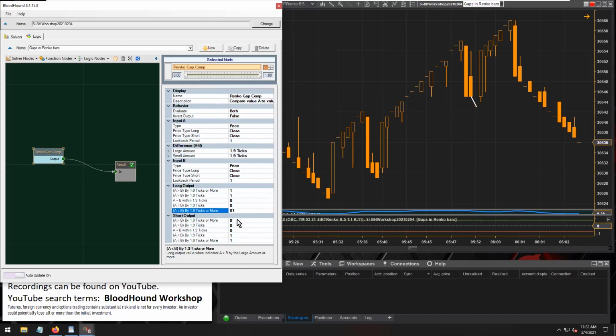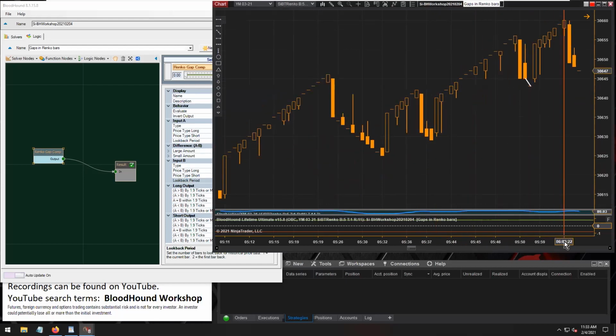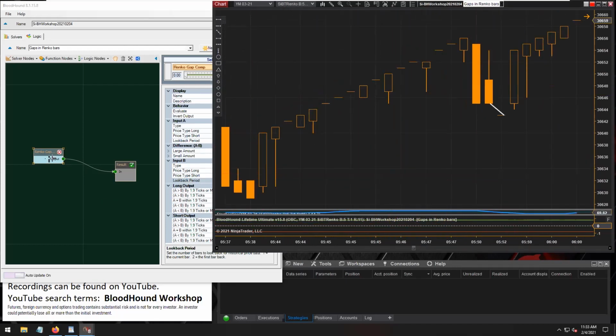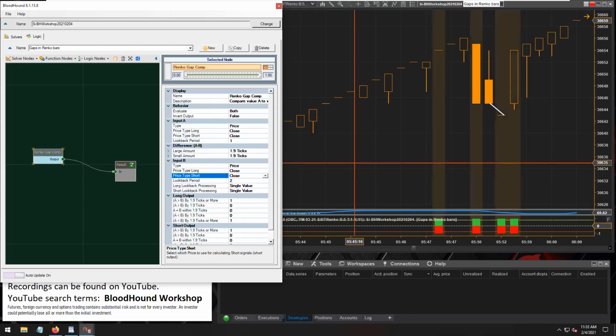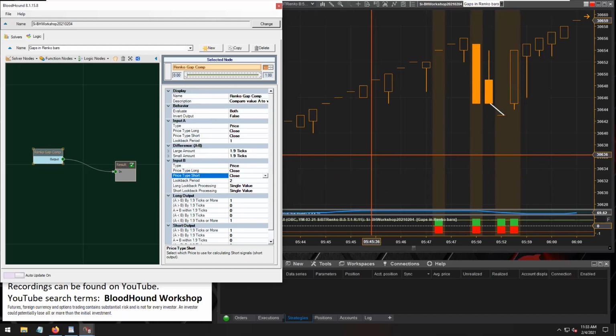And I think we also need to do this. Let's see, is this working? Oh, yeah. All right, I forgot a very key point. We're not seeing anything because we're comparing the closing price of the current bar to the closing price of the current bar. Obviously, we need to look back one bar. So for input B, we need to set our look back period to 2. And there we go.